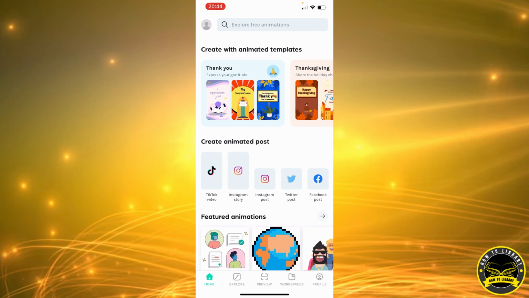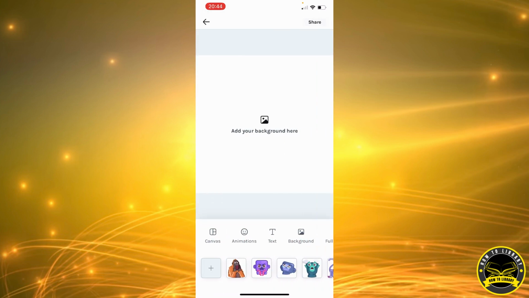The first section we have is create with animated templates and create animated posts. As you can see in our second section, the fourth option we have is Twitter post. First is TikTok, Instagram story, Instagram post, and the fourth is Twitter post. So we're going to go ahead and click on Twitter post.